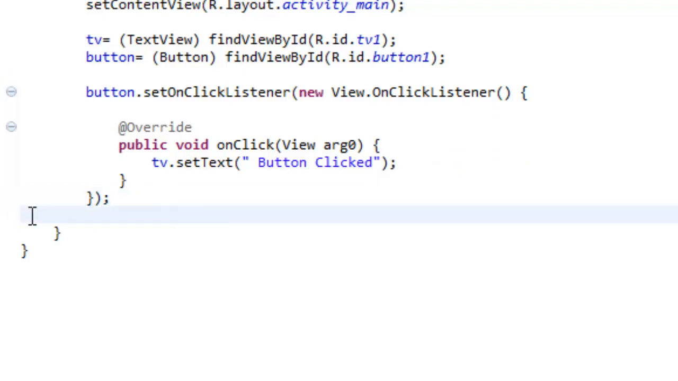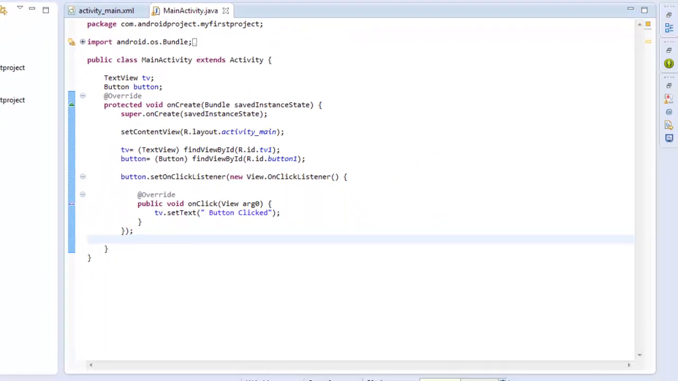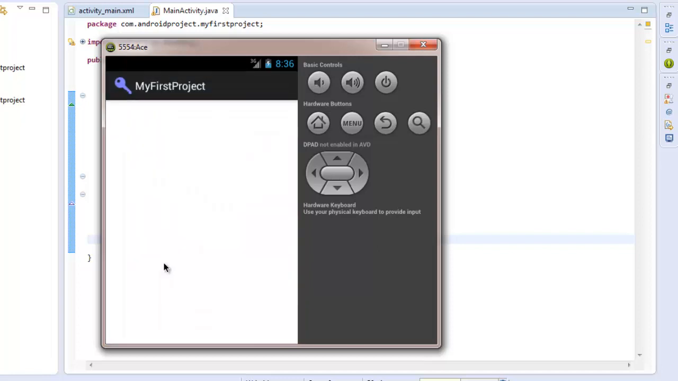And to launch this file, simply click on the play button given over here, and an emulator will appear that is going to launch your application. It may take a while depending upon your system performance. And here is our application. It is our text view and this is our button, and whenever I click the button, the text of our text view changes to button click, that is we defined earlier in our onClick method.